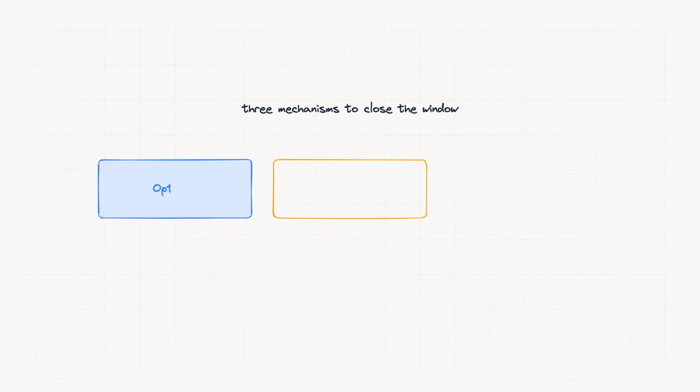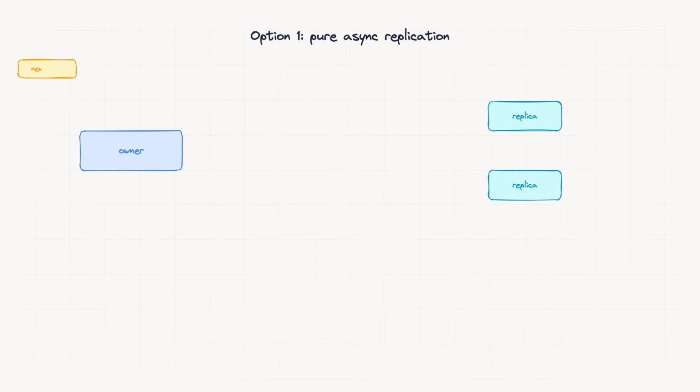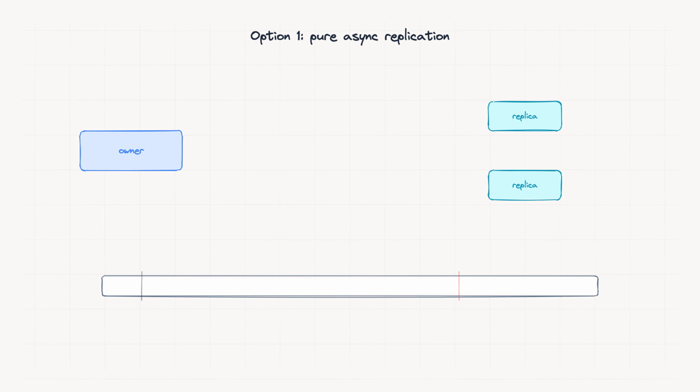So the design question is, how hard do we want to close that window? 3 mechanisms to choose from. Let's start with the 2 extremes, then the clever middle. Option 1 is pure asynchronous replication. The owner accepts a task, saves it locally, and copies it to its replicas a little while later. How long is a little while? That delay is the loss window, the gap during which the task only lives on one machine.